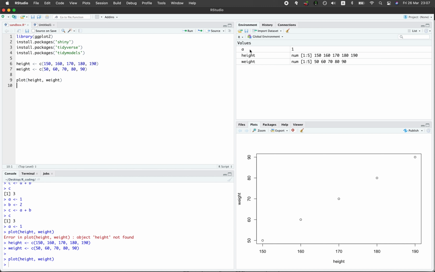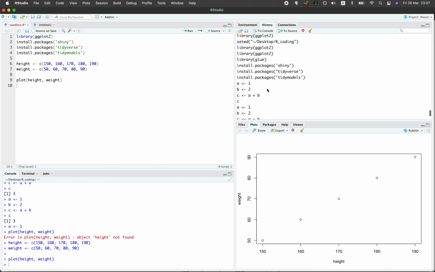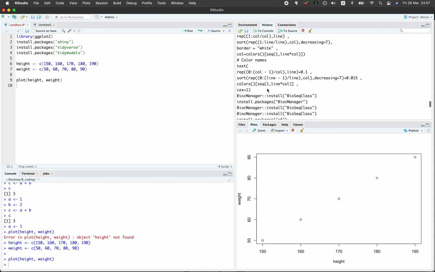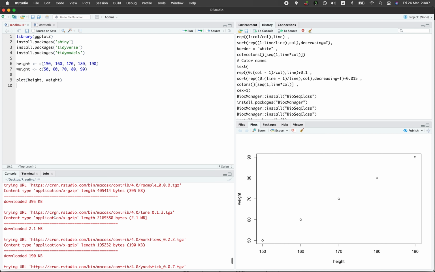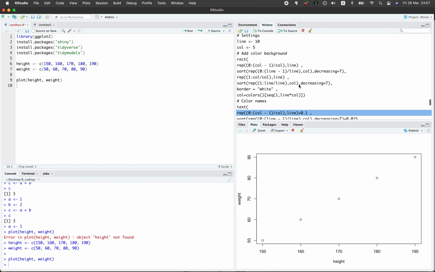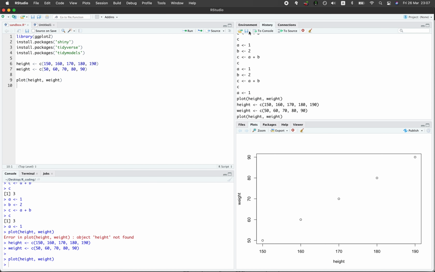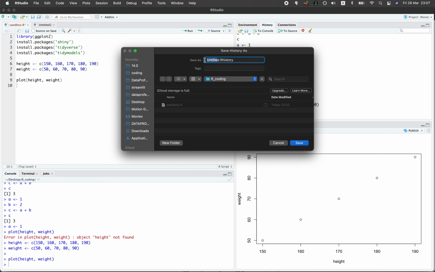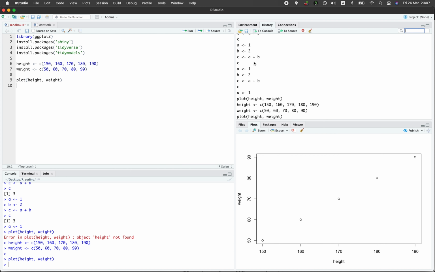Okay, so now we see that the height and the weight is essentially an array. It has the values shown here in the environment. And in the history tab, let's click on that. So you see all of the history that we have already executed, and it's all here. And the great thing is you could also save it. You could save the history to a file. Okay, so all of your coding history session is right here.